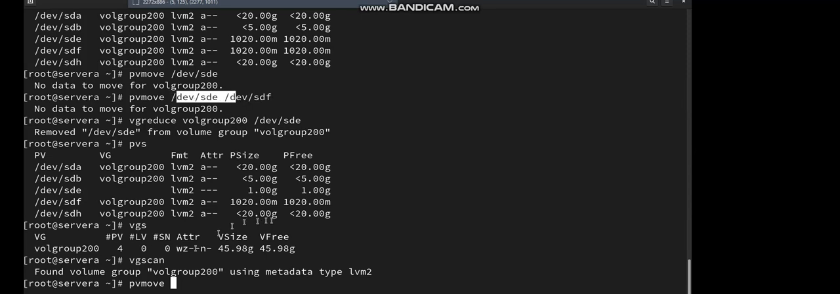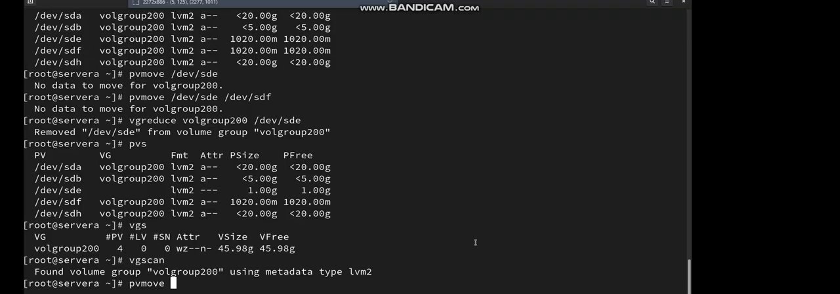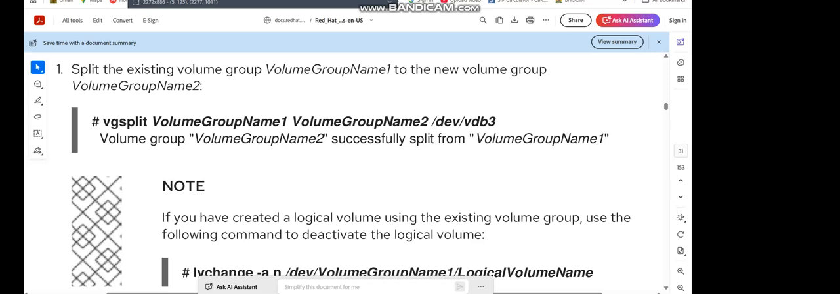I use the same thing: I need to do pvmove, first vgscan, then the pvmove command, and then use the vgsplit command. Suppose I want to remove this one also. Now I want to split F and H from volume group 200. So vgsplit, okay.